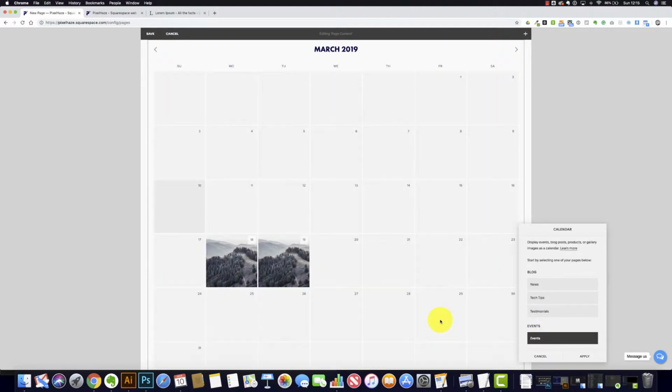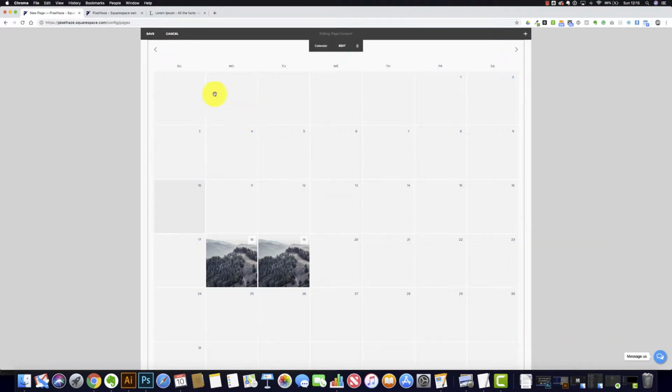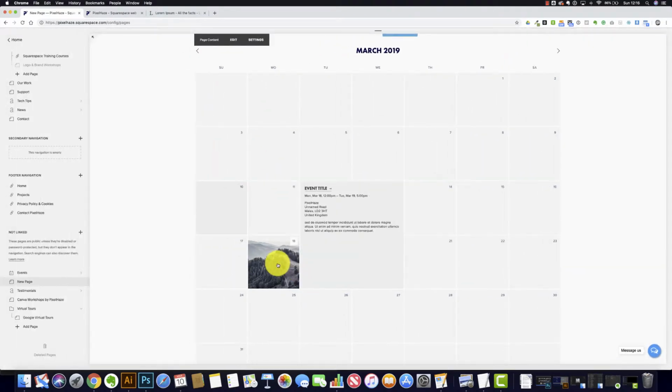So once we've got our events calendar in place, I can then just select underneath events, make sure I've got the right calendar selected. And what I've got here is one 2-day event that we added in the previous tutorial. Click apply, click save, and it's as simple as that.